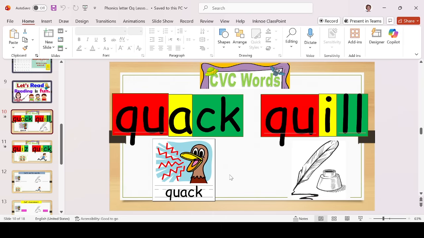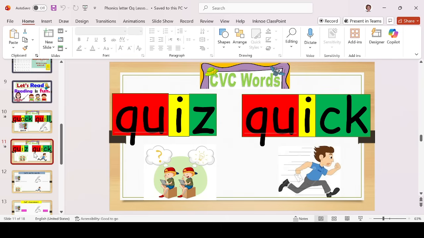Now let's move on to the next picture. I want you to say the sound for the red box. Very good. Very good in yellow. Good. And the green box. Yeah. So what is the word? Can you see this one? All right. Very good. Now let's read together. Kwa, I, l. Quill. Now let's move on to the next one.